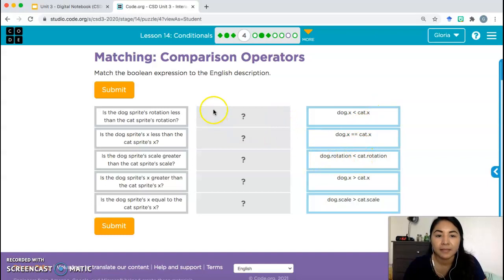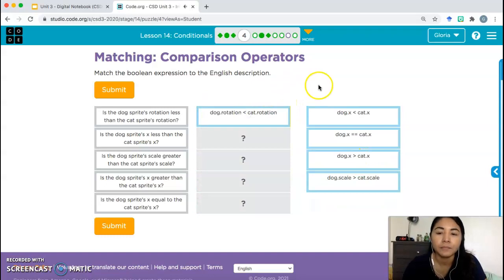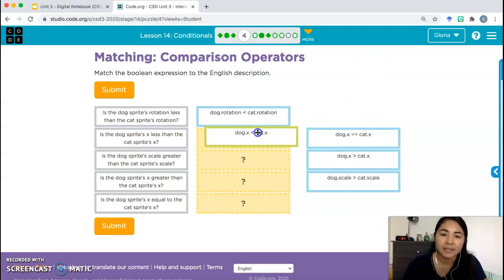The third one, yeah. Dog's rotation less than cat rotation. So this one will go here. Is the dog sprite's X less than the cat sprite's X? So dog X less than the cat X. Can we find that here? Which of these blocks is that? This top one, dog X less than cat X.